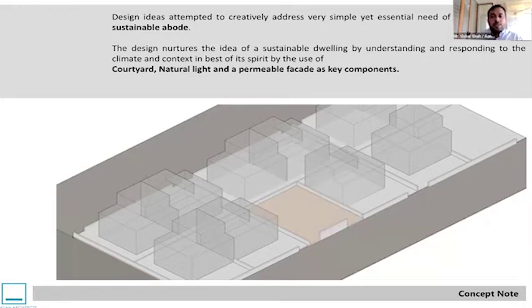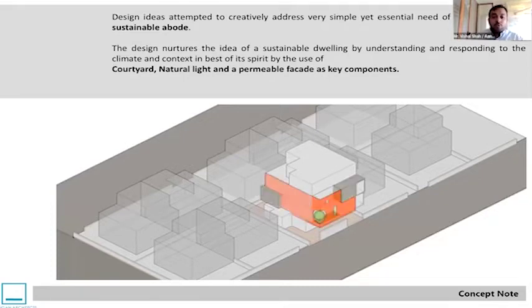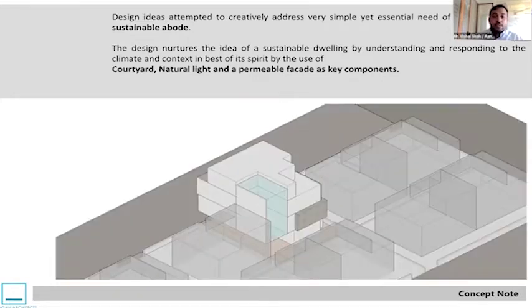So the whole sustainability thing comes from this, and it is very important for us to understand that natural light and the permeable facade will come in very handy when it comes to the hot and humid climate of the city of Surat. Similarly, the introduction of the courtyard: because it was a south-facing plot and we would have liked a north orientation, but because we had limited space available and the orientation was also not favoring, we introduced the courtyard at the northern side, which is actually at the back side of the house.